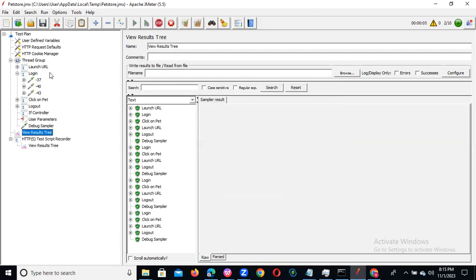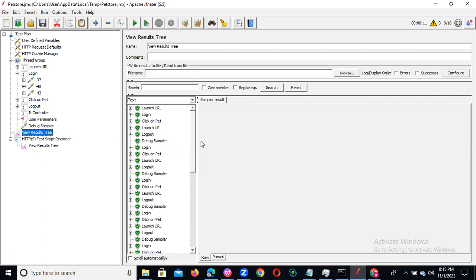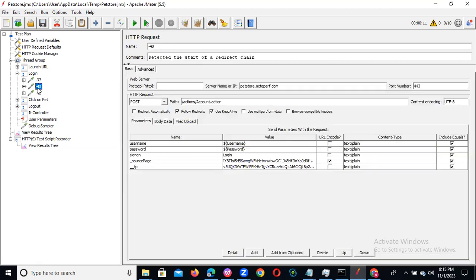Now you can observe, how many users will be there? Okay, 10 times. So it is executing 10 times here. Now you can observe login is successfully done, because we replaced it here with names.